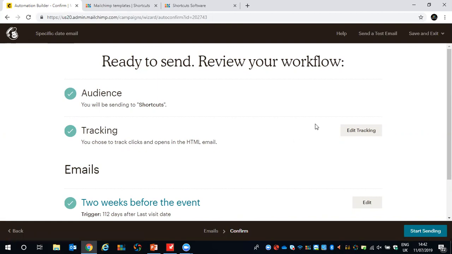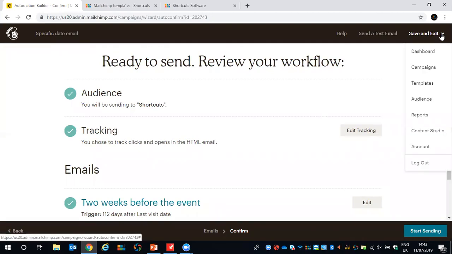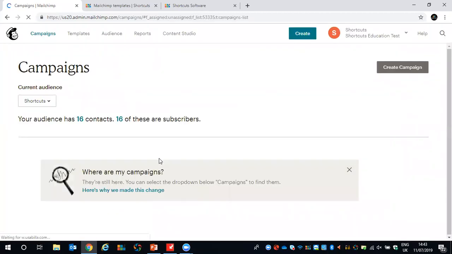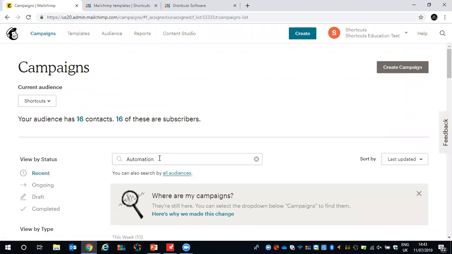Now again, as I did with the other ones, I'm not going to send these out because I'm using a test system. I'm going to click save and exit in the top right hand corner, and I'm going to save it to my campaigns. And I'm going to click exit without starting. So this will just simply save it as a campaign for me as a template, so I can go back and use it later.